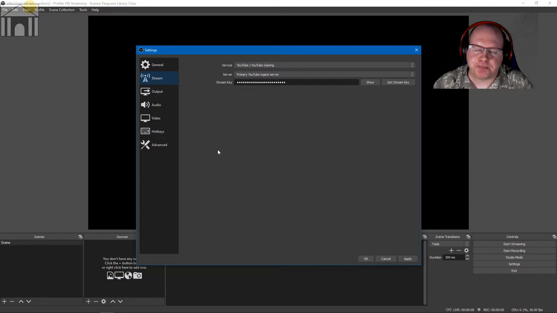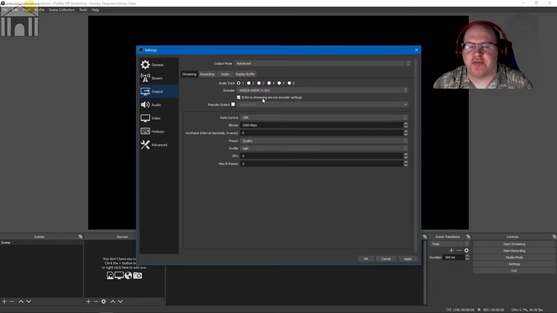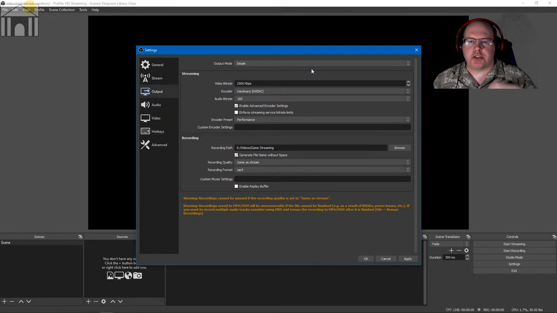Moving down, we have our output. This is where you're able to set different settings for your output. And usually what happens is you'll be in simple mode. Simple mode just gives you some simple settings here. For the streaming, the settings that you generally need to pay attention to are things like your video bitrate. The video bitrate is the amount of data that you're uploading from your computer and sending out to the streaming service. You want this to be as high as you can get, but not overwhelming your internet connection.